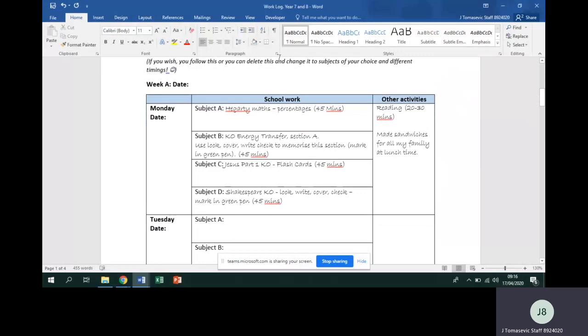So if we look at an example then, this is week A, so this is the first week, so the date commencing the 20th of April, you need to put that there, and then Monday indeed will be the 20th of April as well. And as you can see, this has been pre-completed for you to give you a good idea of what is expected every day.